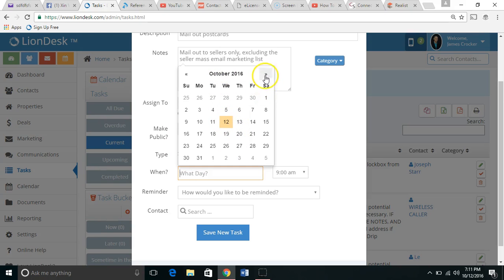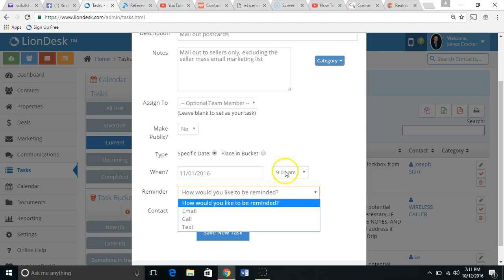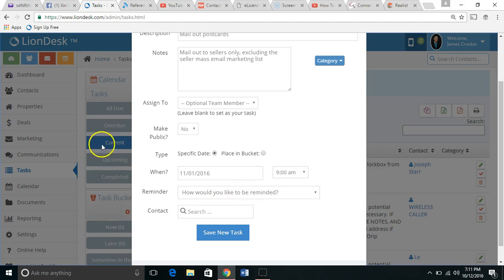So right now we're at October 12th. I'm going to put this at November 1st, 9 a.m. You can have it remind you. It'll send you an email or it'll call your phone or text you to remind you to do the activity. If you don't select anything, it's just going to show up on your task list for that day. And you can also associate it with a contact. In this case, it's not associated with any particular contact, so I'm not going to put anything in that category. So I'm going to save it.